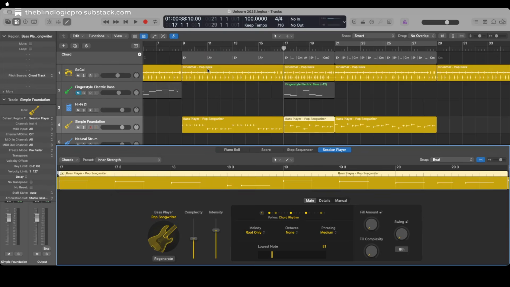I moved my playhead back to bar 9 and did Control Option Shift D to add a session player region at bar 9, and then I went to bar 17, added a session player region there, so now I have a session player region from 9 to 17, 17 to 21, and bar 21 to 29.